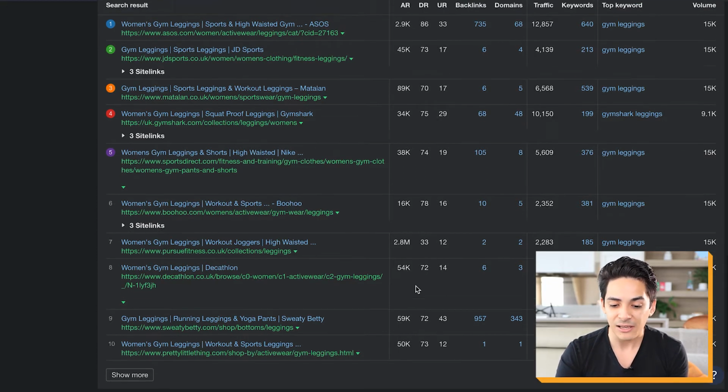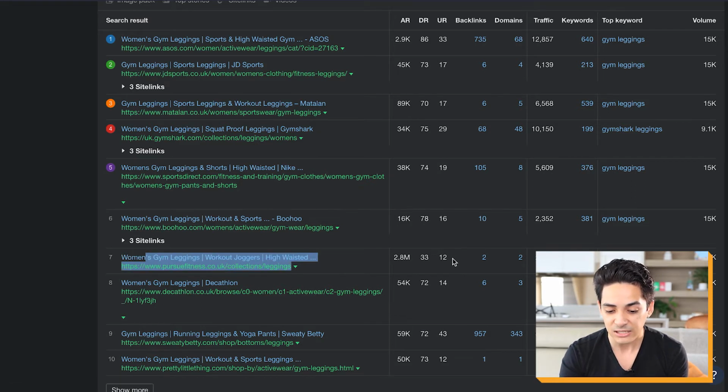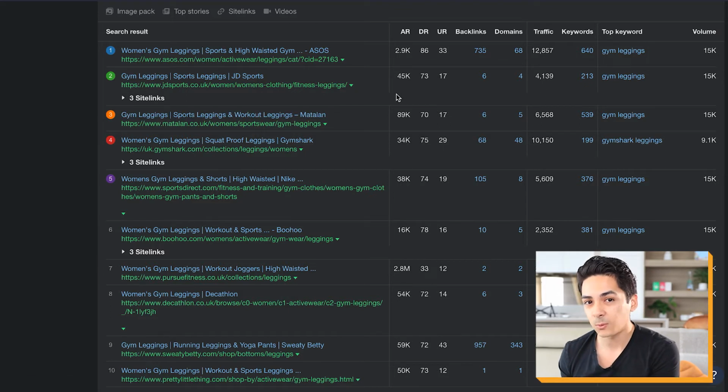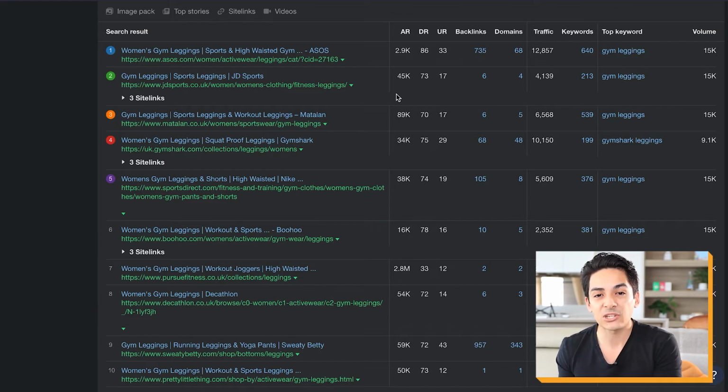But essentially, when you're analyzing these competitors, what you're looking for is websites that are of a similar level to you, meaning that if you are, say, a domain rating of 30 and Pursue Fitness here are 33, well, they're a good competitor to analyze. However, if you are a domain rating of 30, then looking at ASOS or JD Sports or Matalan or Gymshark is absolutely the worst possible competitors to analyze, because just because they're doing something and they're ranking for a keyword doesn't mean you can, okay? So all we're doing here is trying to identify competitors that we can actually compete against, then we can measure their keywords, and then we can basically copy what is actually working for them because they're a similar size to us.